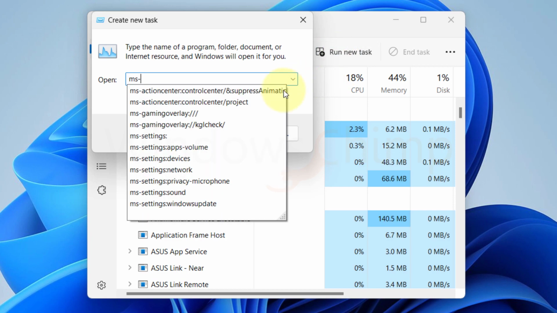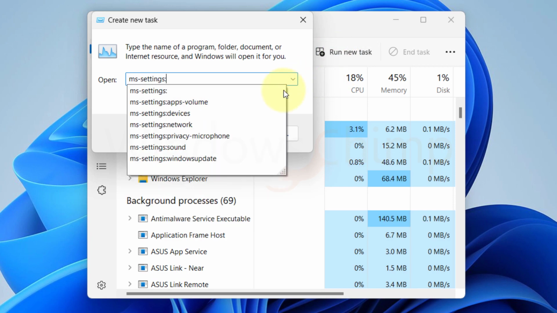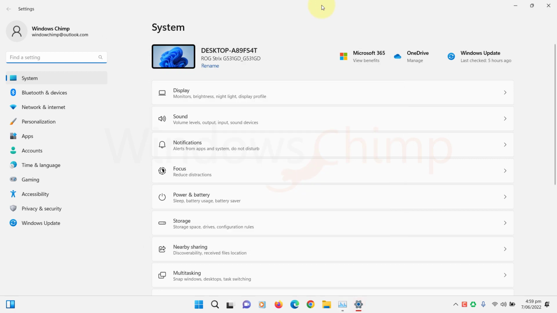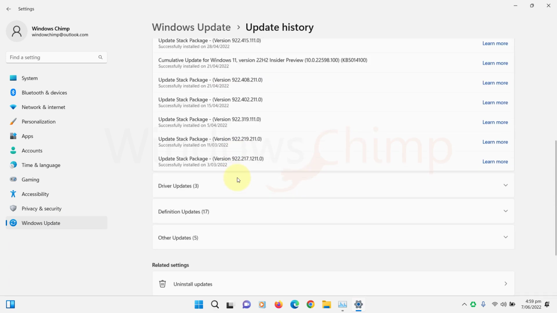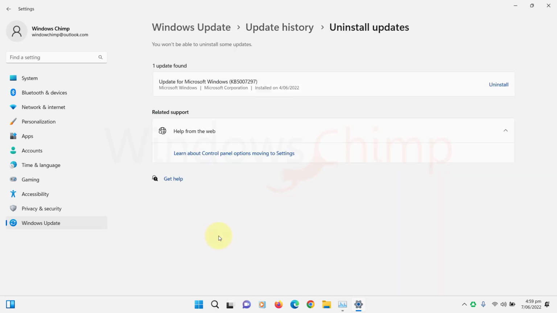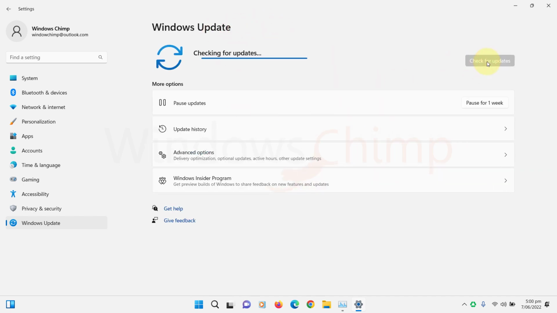Now type ms-settings: and hit Enter. Then go to Windows Update. Click on Update History. Then go to Uninstall Updates. Now click on the Uninstall button against the recently installed update. Then follow the instructions to uninstall the update. If you haven't installed an update recently, you can install the latest update.